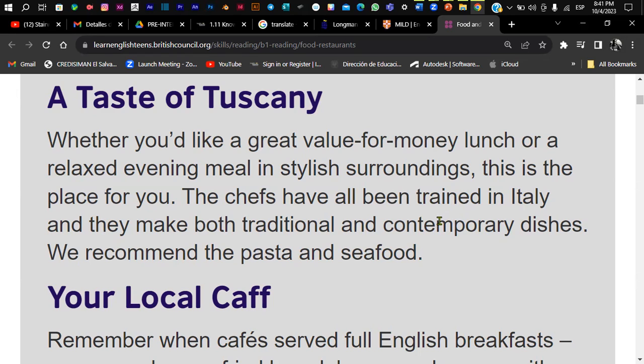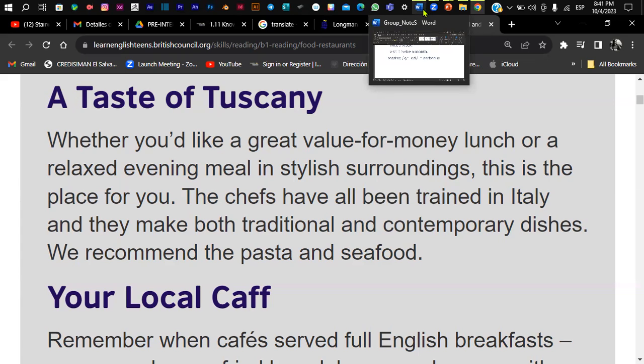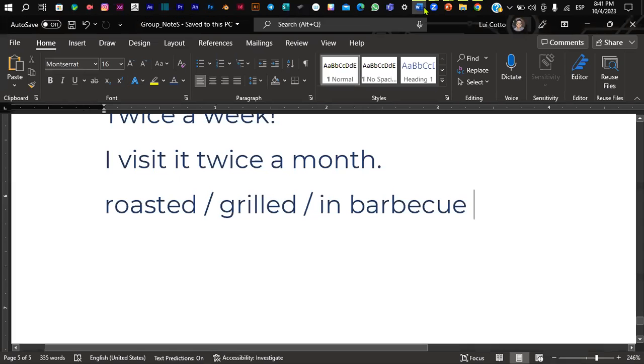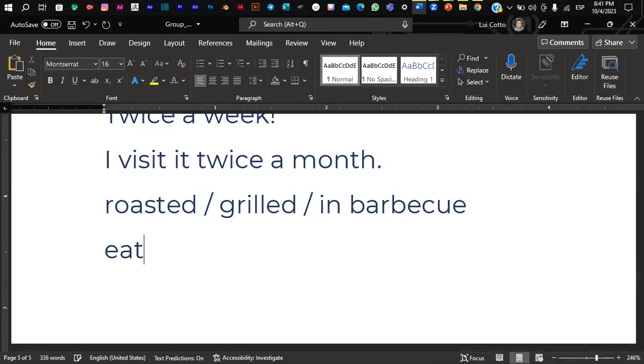Para decir entrenado, trained. ¿Cómo digo comido? You need to study the participle, but in this moment it's not important. But I will show you, simple present, simple past, because it's irregular. Pronunciation is eaten, in the participle.